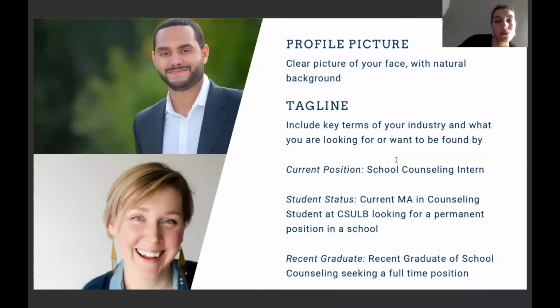So it can be your current position. So if you're a school counseling intern, go ahead and put that. But if you can put more descriptive words, all the better. You can also put your status, and don't be afraid to say that you're actually seeking a full-time position. That's what this platform is for. You can put that you're a recent graduate with high experience in a certain area seeking this type of work.